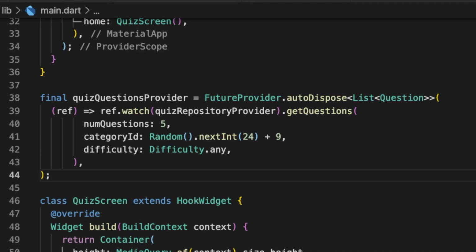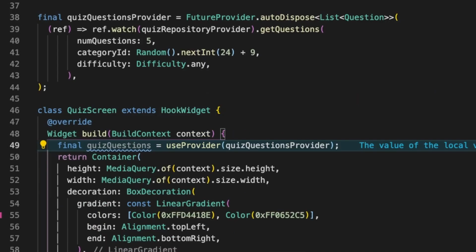As I mentioned before, there are currently 24 different categories with IDs ranging from 9 to 32 inclusive, so we can generate a random category using random.nextInt. And we'll set the difficulty to any. We can now get this provider by doing useProvider(quizQuestionsProvider).